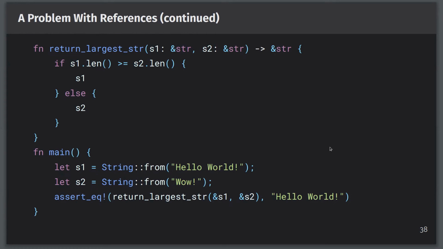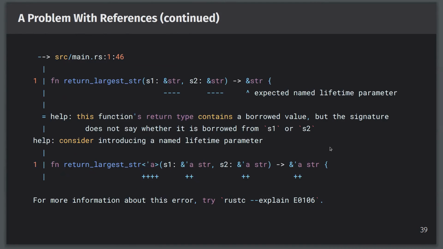Yeah? It won't, because it doesn't know what the lifetime of the output string is. Right, exactly. So I'll show you the error message first, and then we'll disassemble the error message and show what it means. This is the error message the Rust compiler would give you. It says expected named lifetime parameter. That's a bunch of gibberish. What does that mean? What does lifetime mean?